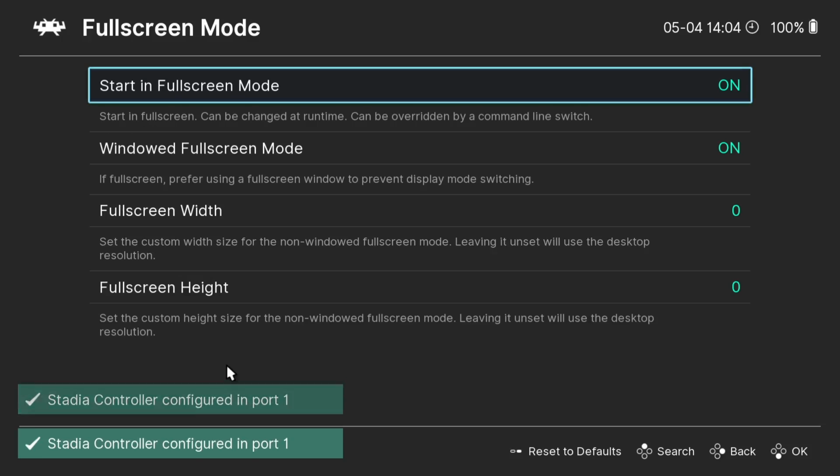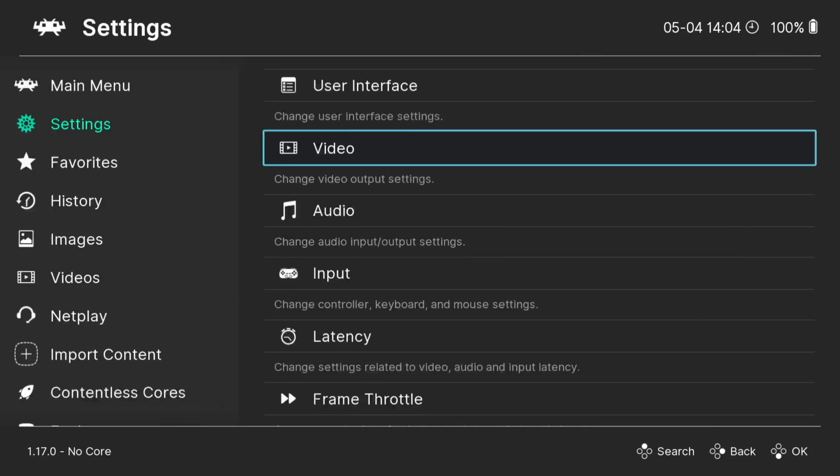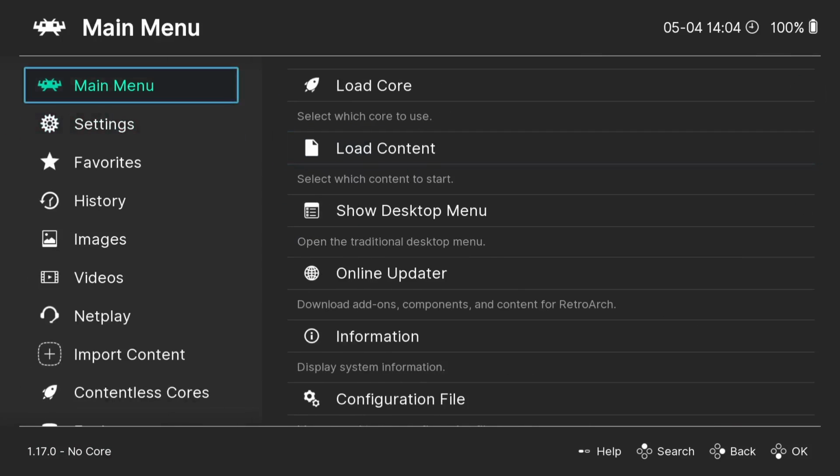Okay, so as we can see, this is now swapped over to full screen mode. And whilst we're here, what we're going to do is download a core. So a core, if you're unaware, is kind of like a mini emulator which works exclusively with RetroArch.